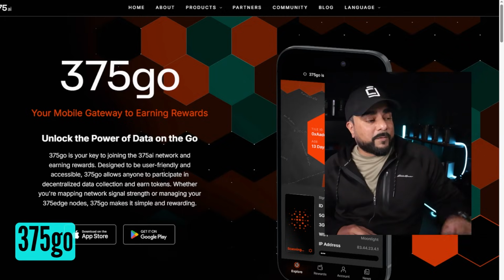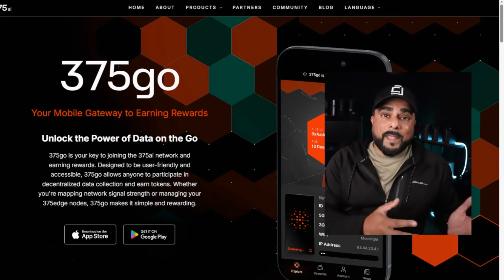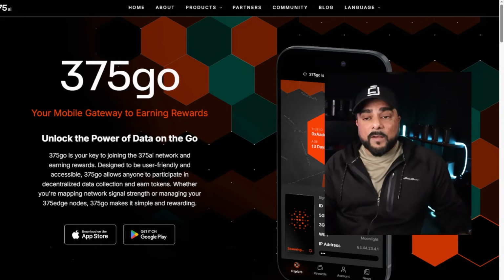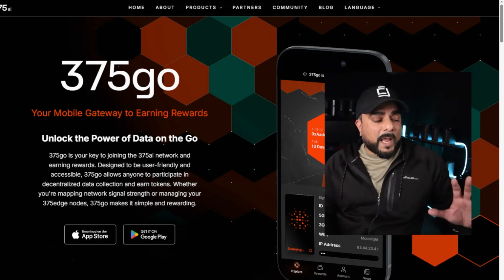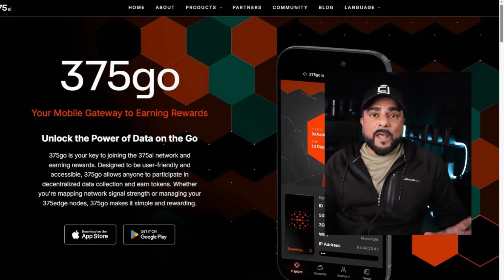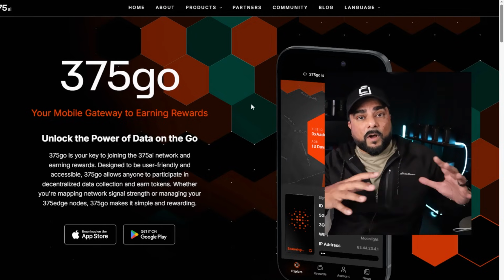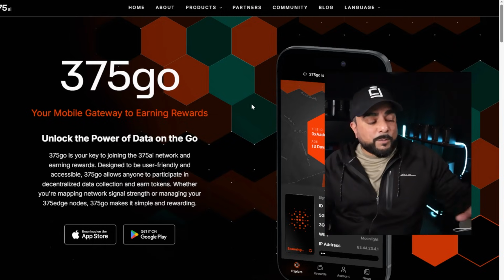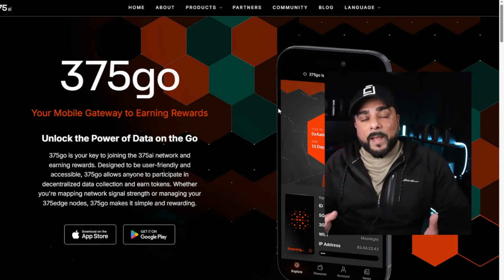And now we have 375 Go. The reason why I like this app is instead of you paying it, it's going to pay you. As you have this app opened up on your phone, it can be running in the background. As you're walking around, it's going to be gathering signal data and signal strength, and marking it on hexes. Now, these hexes are going to be built all around the area, and as you move around, you're going to be collecting information of one of those hexes and reporting it back to the network.